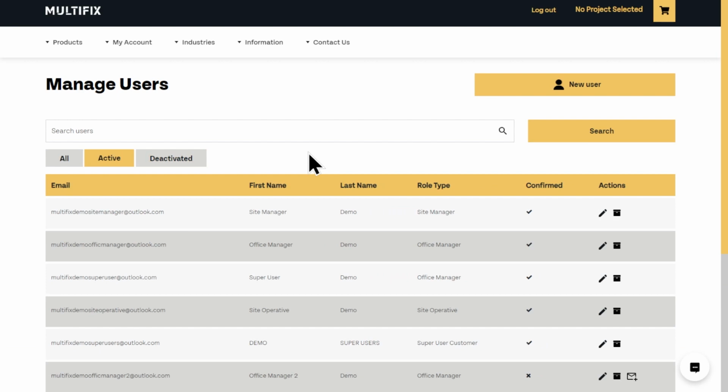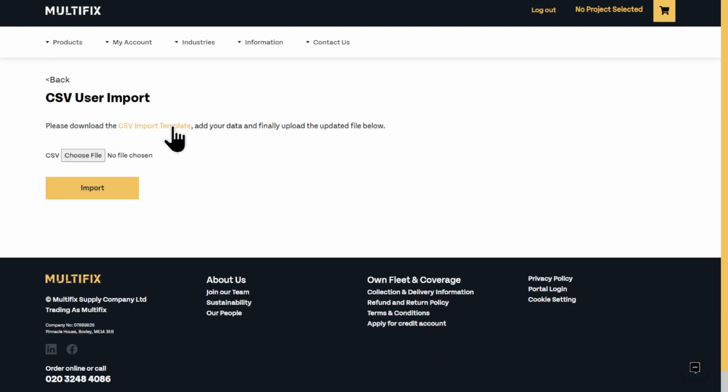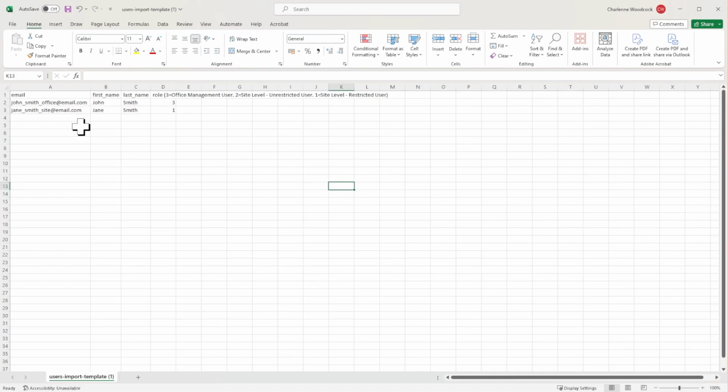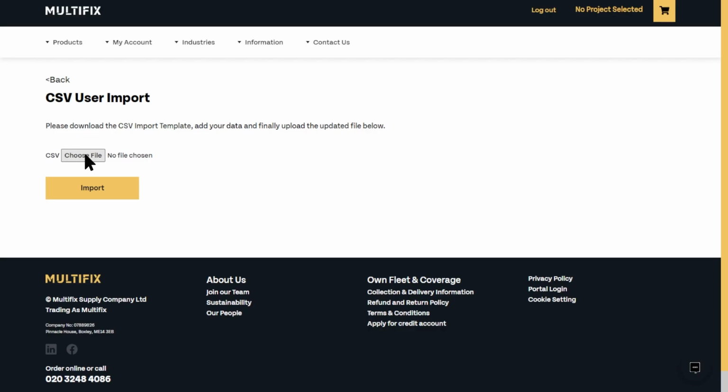To bulk import users, you can go to the CSV import, and then this takes you to the page where you can download the import template here and add as many users as you'd like. Simply put in their email address in the first column, first name in column B, last name in column C, and user type in column D. As explained here, 1 is Office Manager, 2 is Site Manager, and 3 is Site Operative. Once you put in your relevant user information into the Excel, all you need to do is save it. To import it, press Choose File, select it out of your folder, and then press Import.